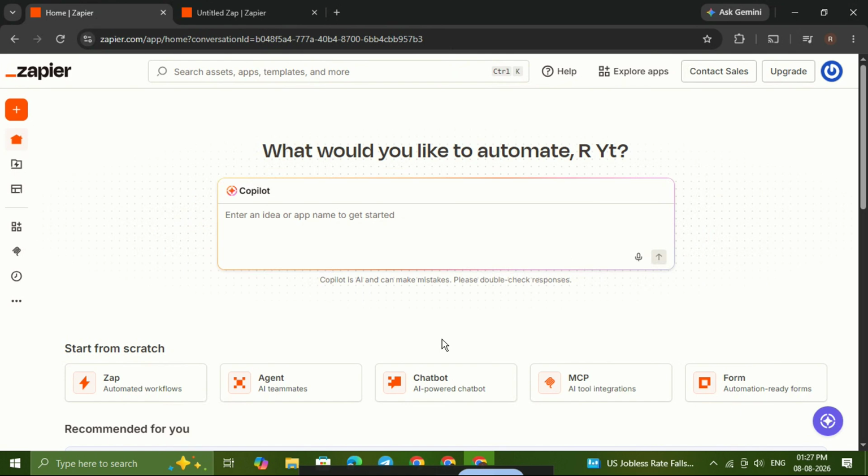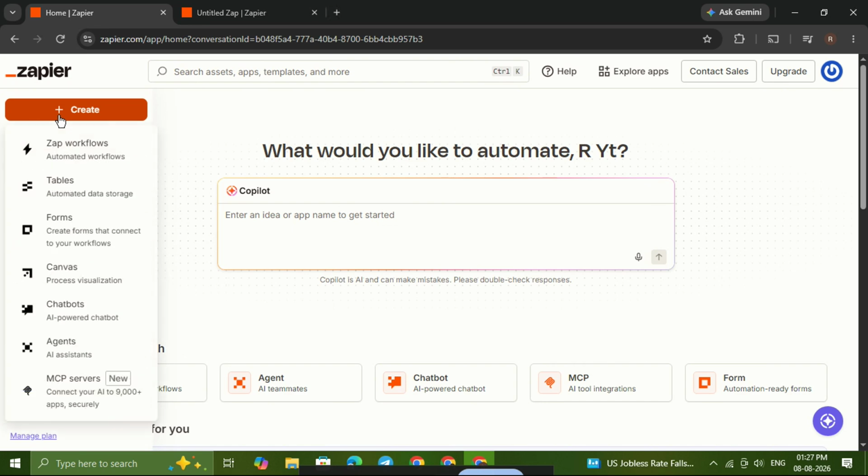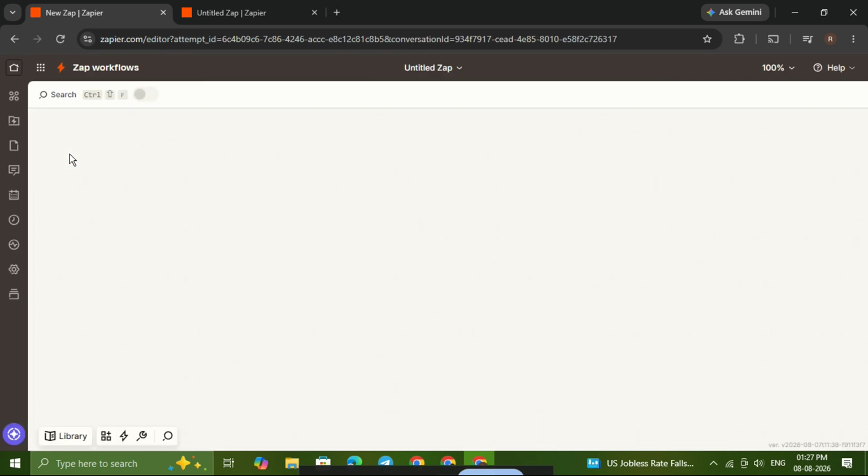Alright, let's get started. First, go to Zapier in your browser and sign into your account. Once you're on the main dashboard, look for the Create button. Click on Create to begin building a new automation. From there, select Zap Workflows, because that's where you'll create the full automation using a trigger and an action.